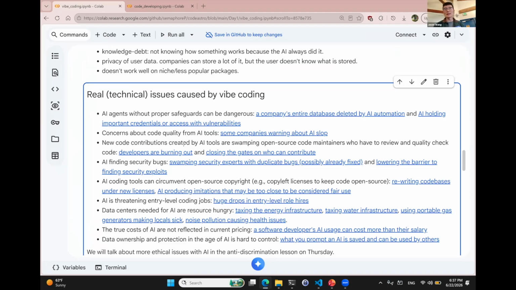We've had incidences of companies' entire databases being deleted by AI automation tools that had no safeguards on them, or AI tools holding important credentials and access, such as your passwords, your access tokens, and then those AI tools being exploited and having all those access tokens leaked, basically causing security breaches. These are real incidences that have happened in the last year, I think.